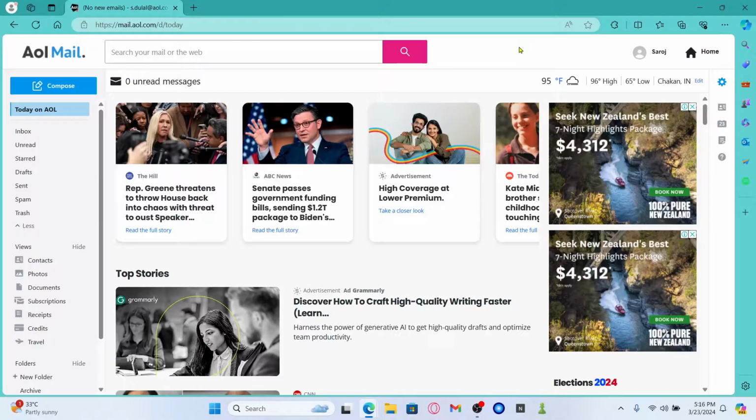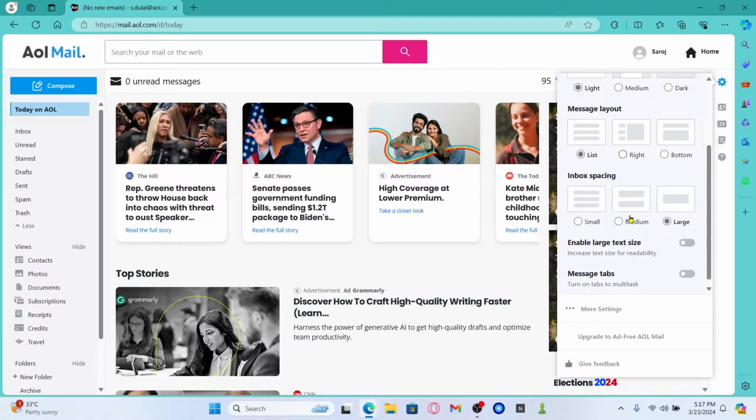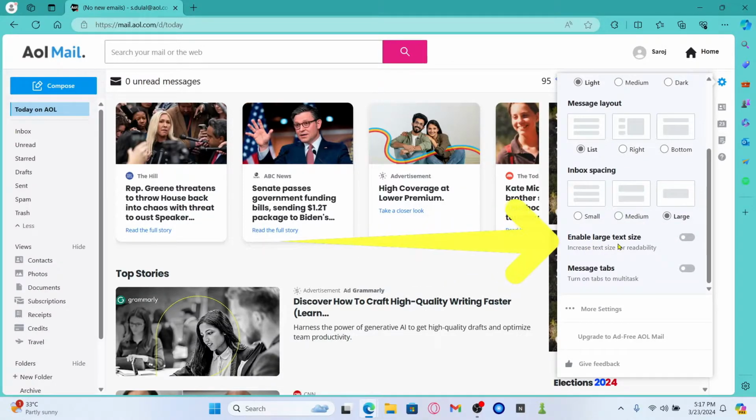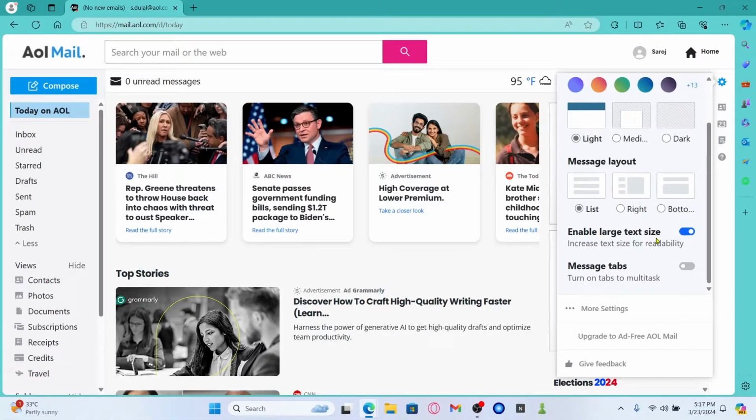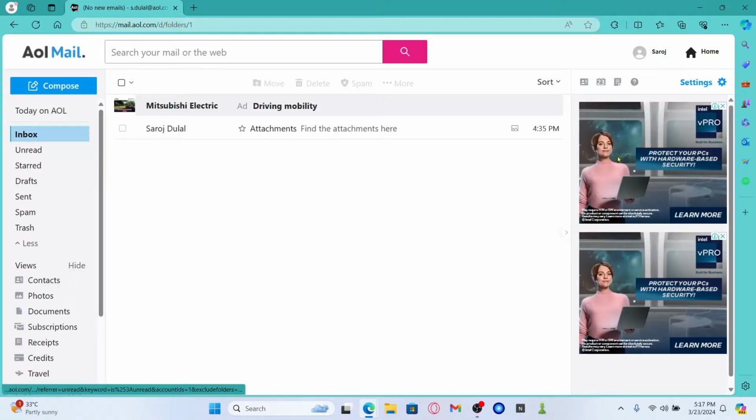After logging in, you will be taken into your home page, from which if you wish to change the font size within your AOL mail account, then click on the gear icon at the top right corner, which is the settings option. From the settings page, if you scroll a little bit down, then you will find the enable large text size option. You can click on the toggle, and as soon as you click on this, it will change your text size into a large text. This large text will be applied into all of the sections within your email account.